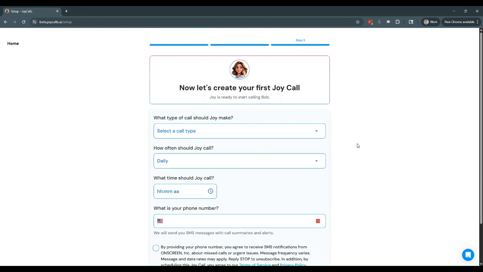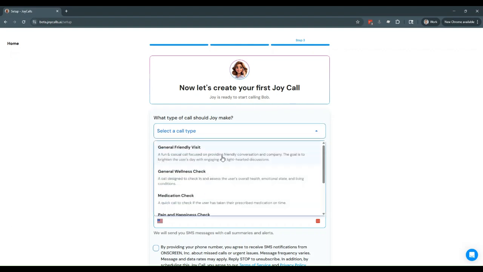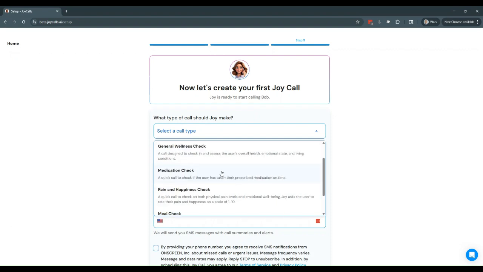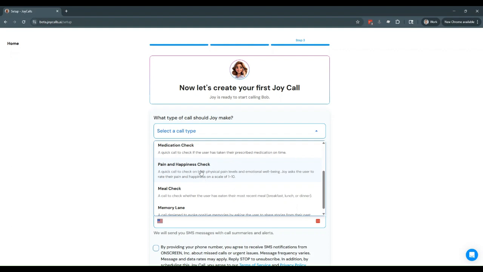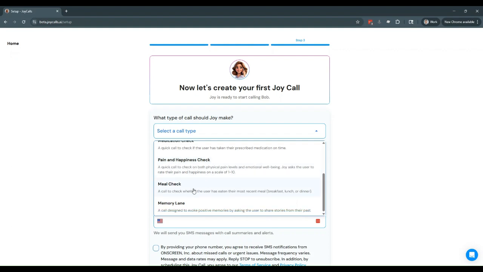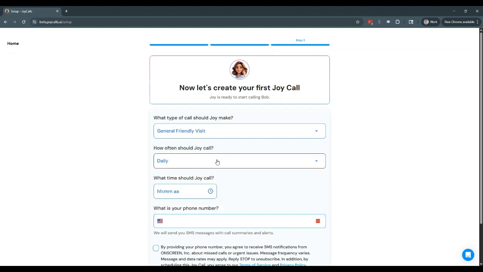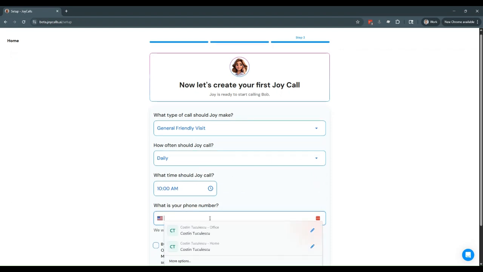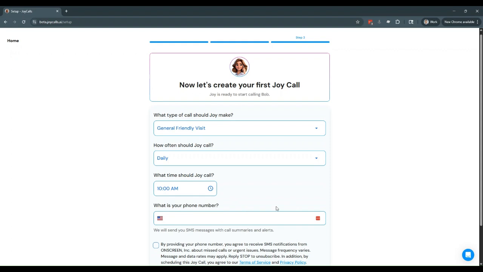So finally, we're going to create the first Joy call. And this is where we can choose the type of call. So we can do a friendly visit, a wellness check, a medication check, a pain and mood check, meal check, or a trip down memory lane. So we'll just start with a general friendly visit. We'll make it daily, and let's just say it'll be at 10 a.m. every day. And then here it asks for my phone number.